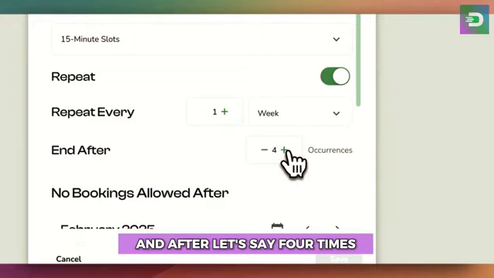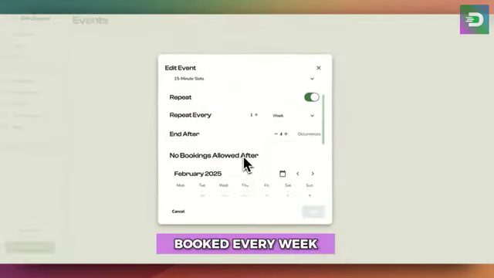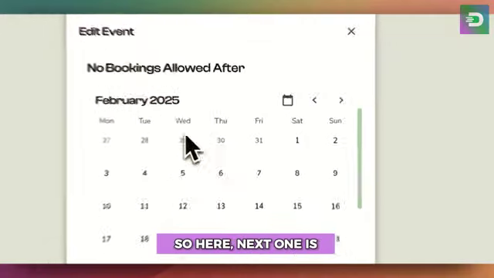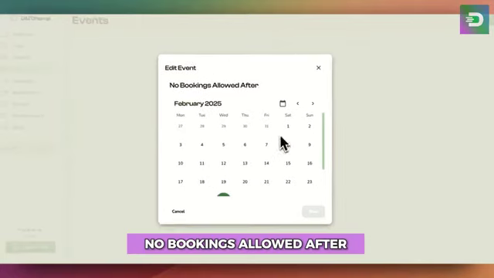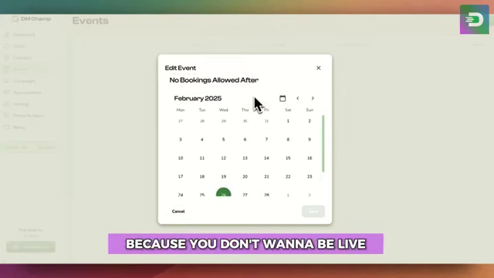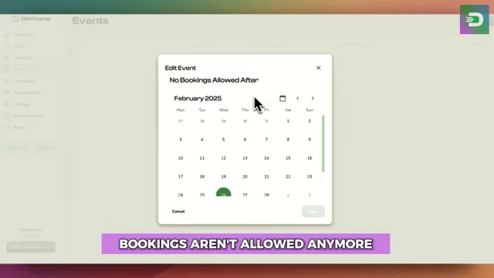And after, let's say 4 times. So there'll be 4 appointments booked every week. But we're not doing that now. So here, next one is no bookings allowed after. I set this far into the future because you don't want to be live with the campaign and all of a sudden bookings aren't allowed anymore.